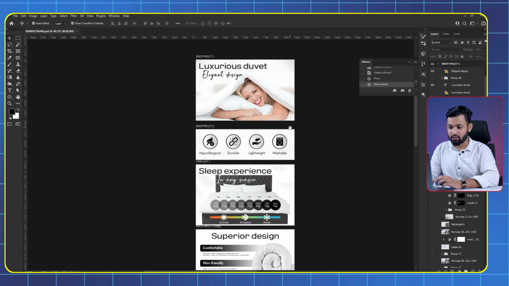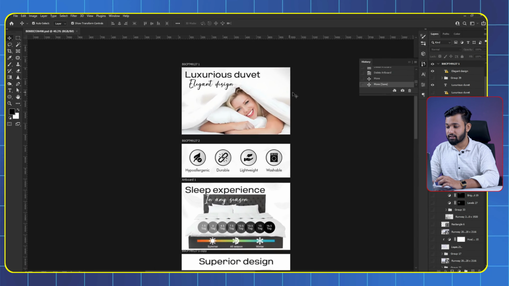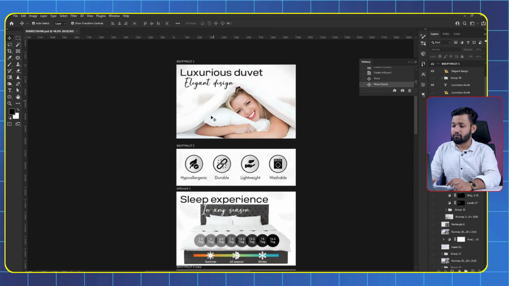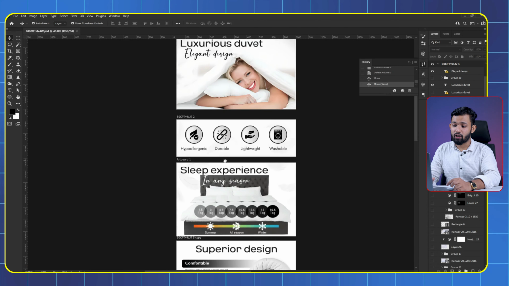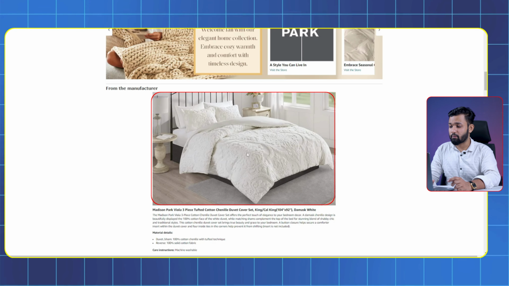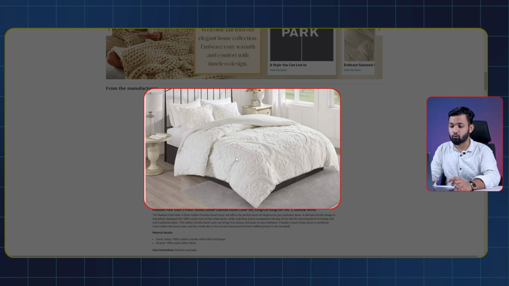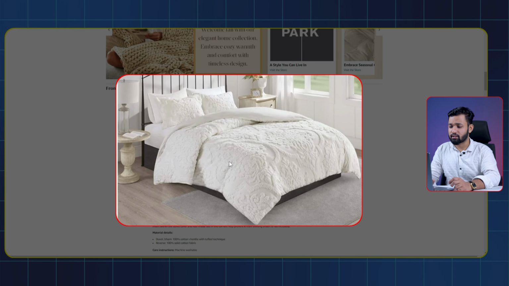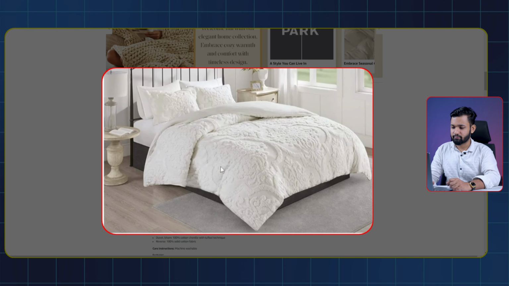So let's go back to the screen. Alright, this is our A+ content. We created these banners. You can see we created 7, taking full advantage of A+ content. Now in the first module, what we want is when a buyer scrolls down to A+ content, he will first see this portion. So we need to make this area impressive because the first impression is the best.